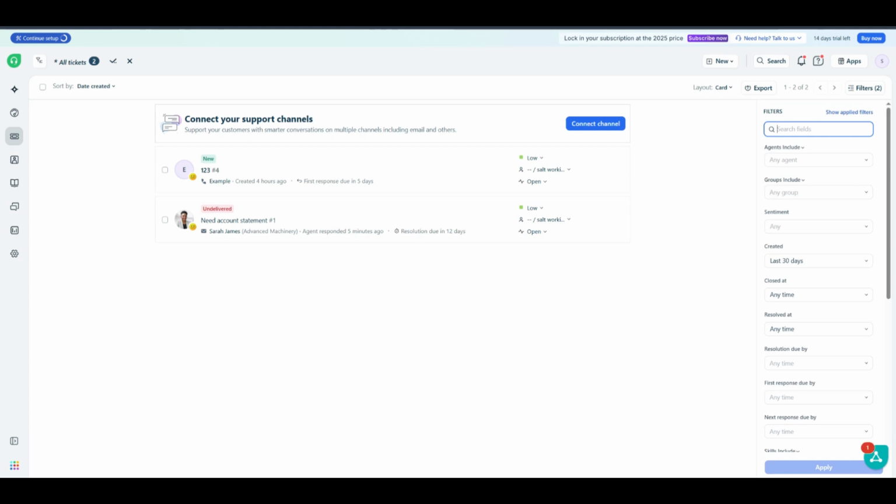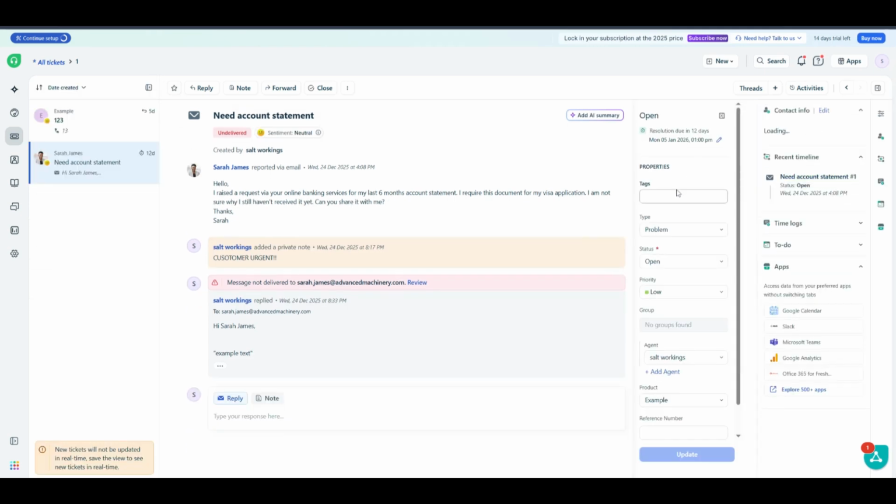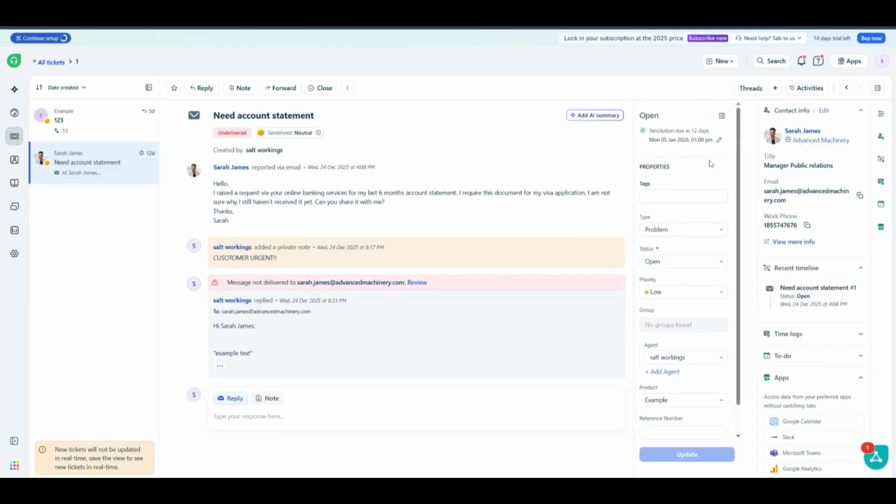To see a ticket source, open any ticket. Look at the details on the right. See a field called Source. It says email, Facebook or Twitter.